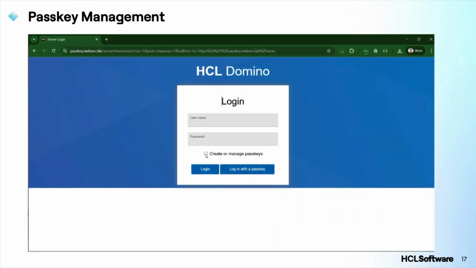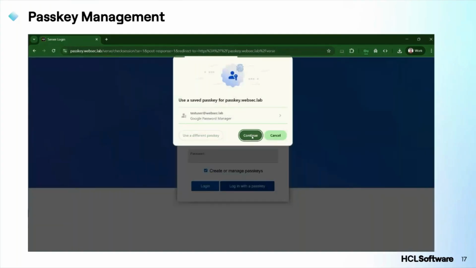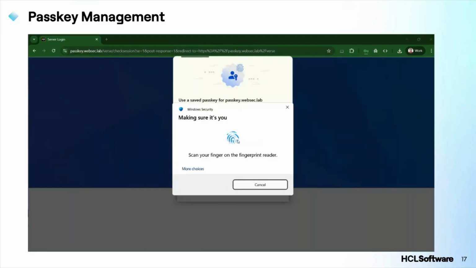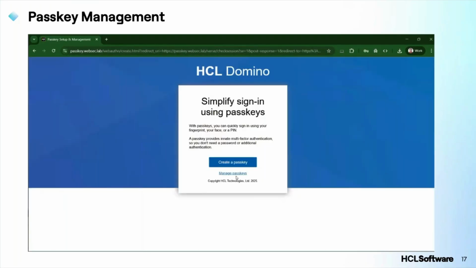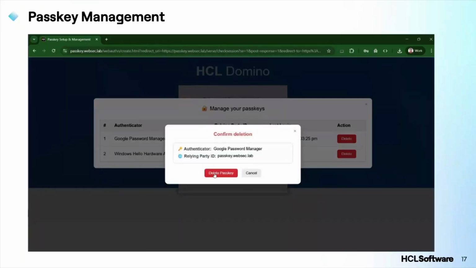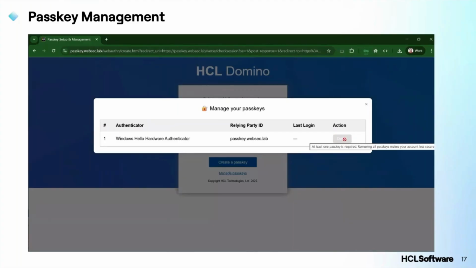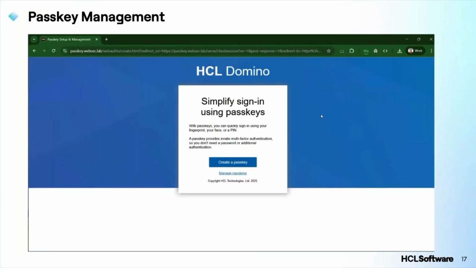So you say you want to create or manage passkeys and to log in. And let's say I'm going to log in with an existing passkey. I'm not going to type a username or password. I'm just using a passkey to authenticate. Now, that option down there will provide a list of passkeys that you have configured for the environment. And you can remove, meaning delete one or more, but you cannot delete the very last passkey in this environment because you need to have at least one passkey to authenticate.